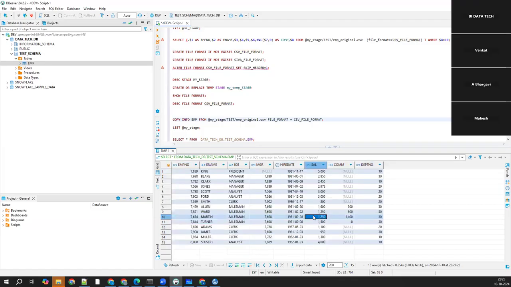Siva, it has loaded automatically all these records. I did not mention the column names anywhere in the command. How come it is loading? How come it is representing that? It will automatically match the schema, guys. No problem at all. It will automatically match the schema in the backend. First column to first column, second column to second column, third column to third column, it will match it.